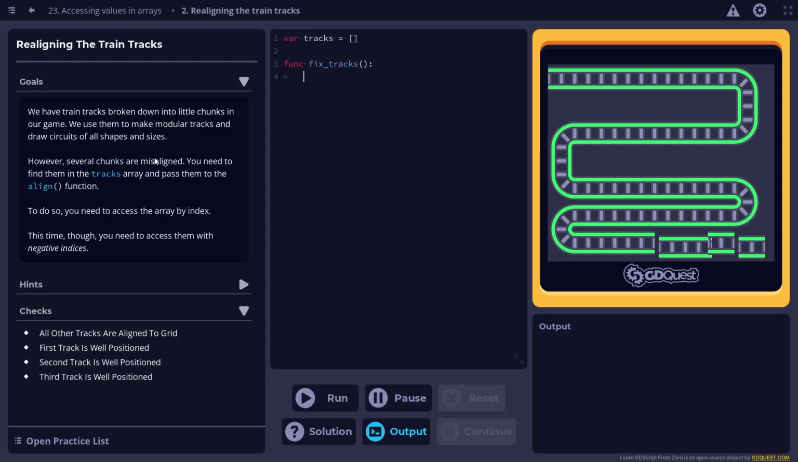However, several chunks are misaligned. We need to find them in the tracks array and pass them to the align function. Several chunks are misaligned. Oh yeah, these ones right here. To do so, we need to access the array by index. This time, though, we need to access them with negative indices. Okay. All right. So the thing is, this one is supposedly aligned, and so we're going to need to deal with this last one, the third to last, and the fourth to last.